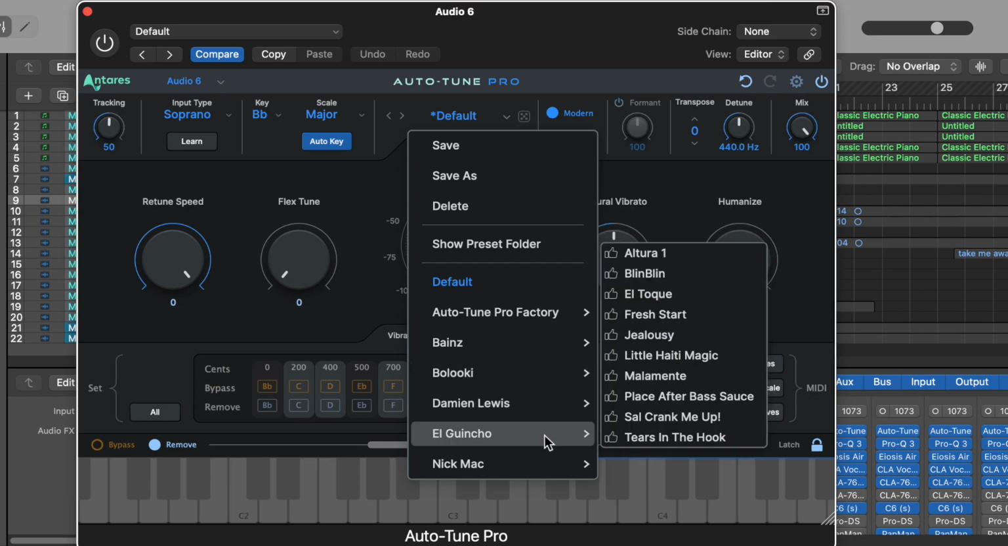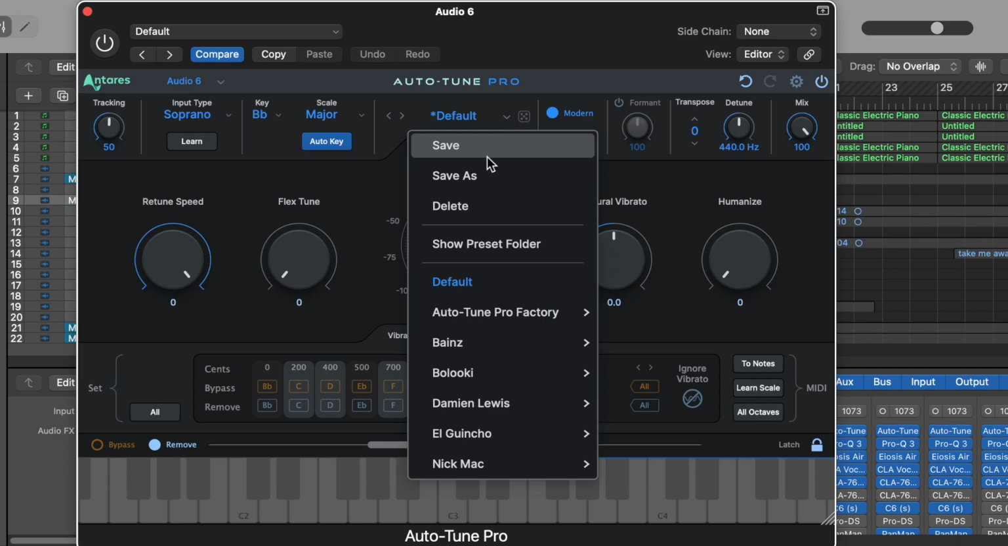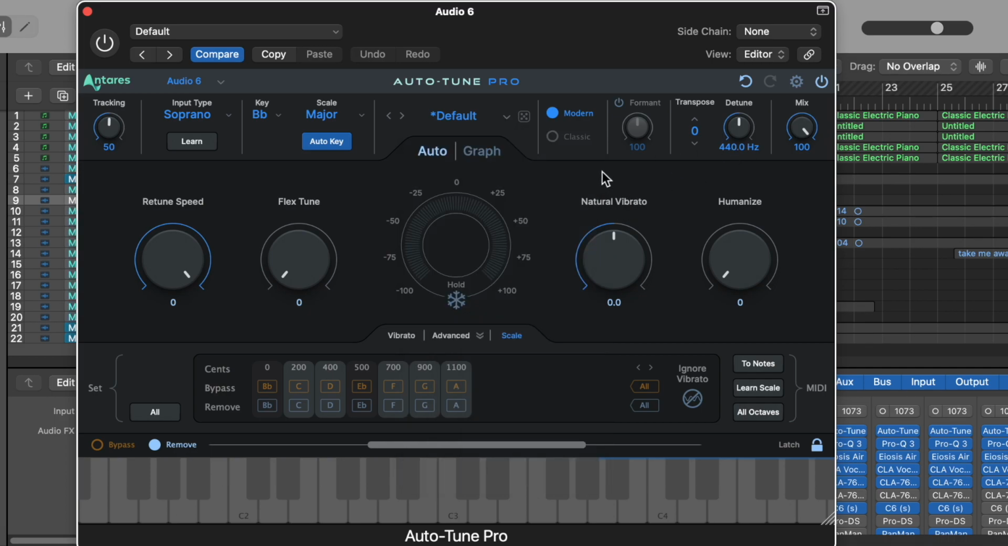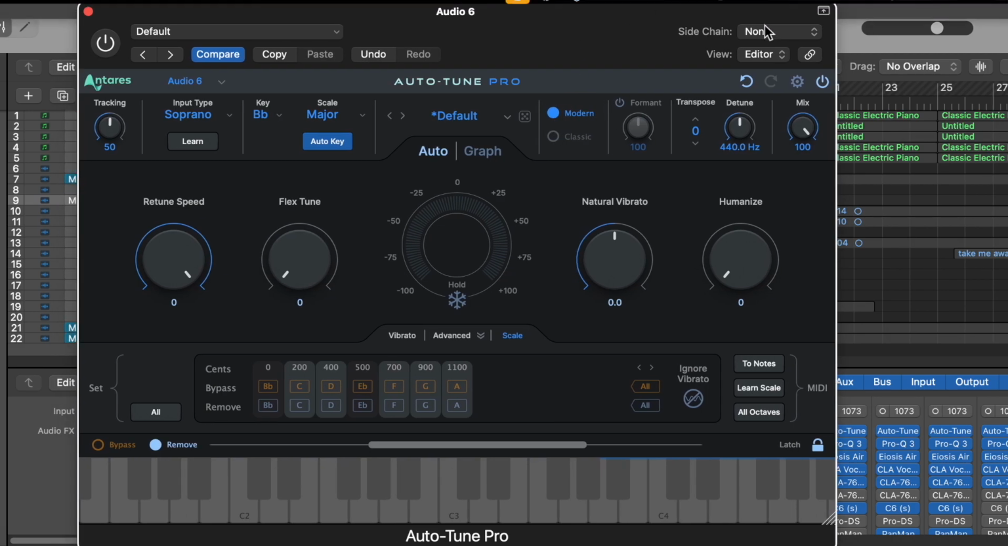We're gonna try a few of those things, and these are kind of the options. So we're still talking about Antares. You could save your preset, and you could do all kinds of things with it. It has modern and classic mode. You could go on classic and modern.